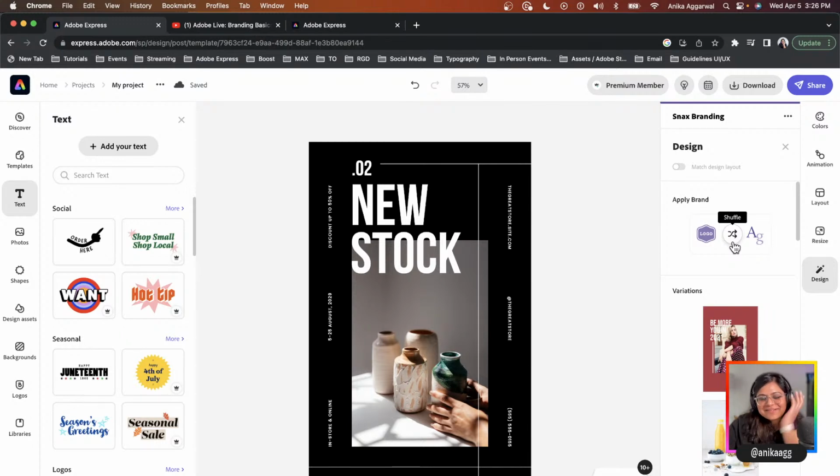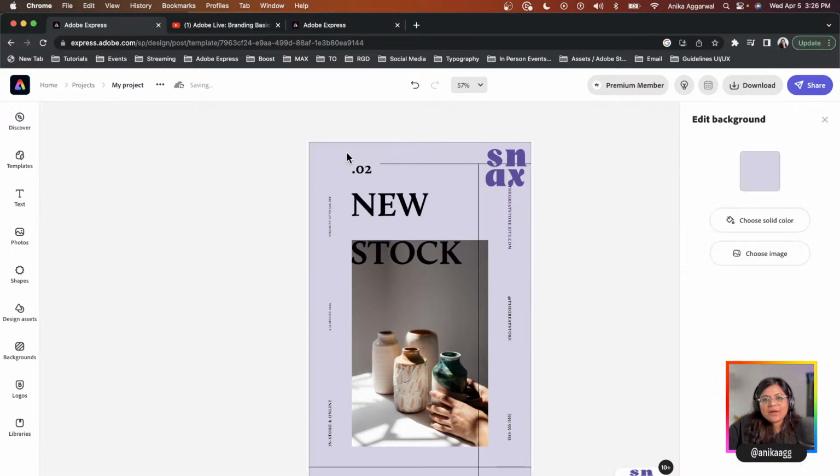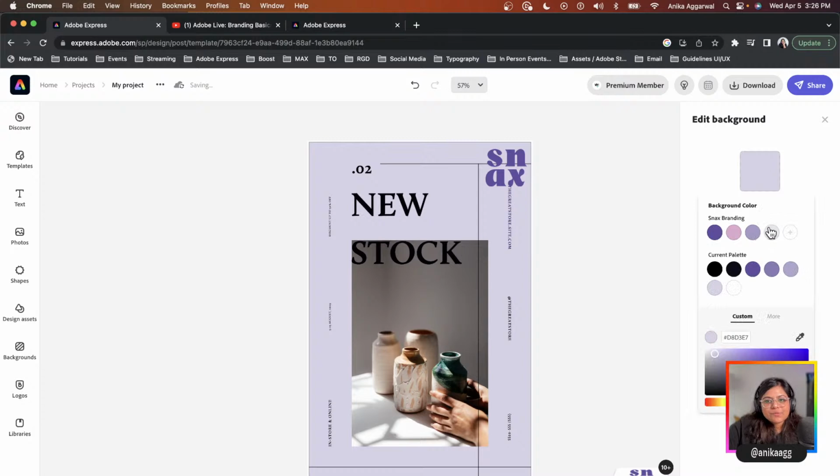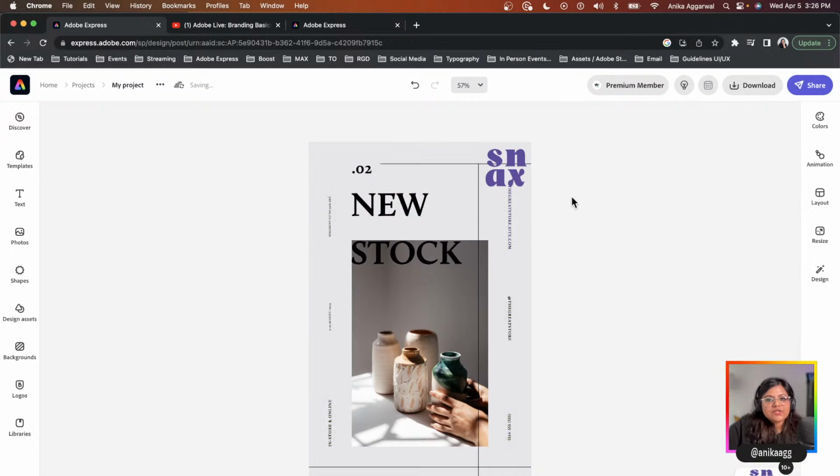Yeah, everything's good. So I'm going to hit shuffle and see what happens. When I hit shuffle, it's going to add my branding to it. Now, you notice that the colors have been applied. This is my brand color. If I click on edit background, it shows me all the brand colors that I added. So maybe I wanted like a pink, or maybe I wanted like this white color, or maybe I wanted like a darker, or the darkest. You can go ahead and change any colors.